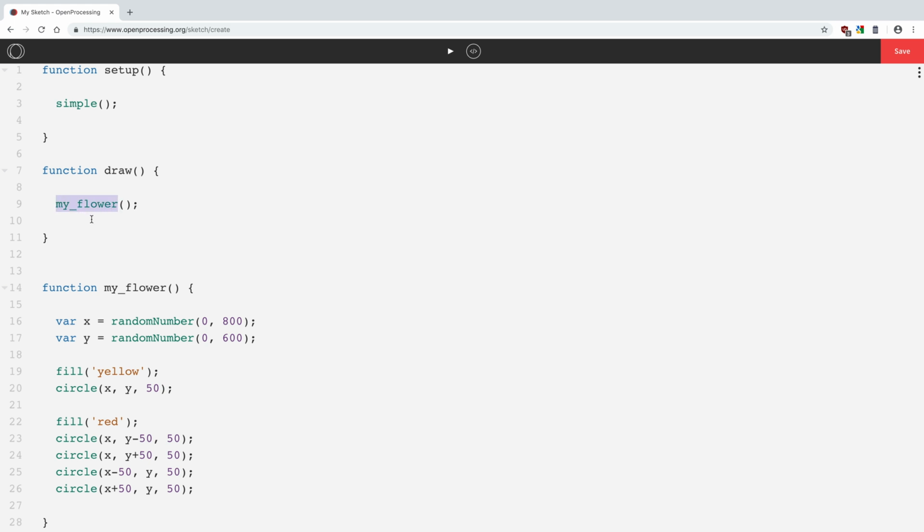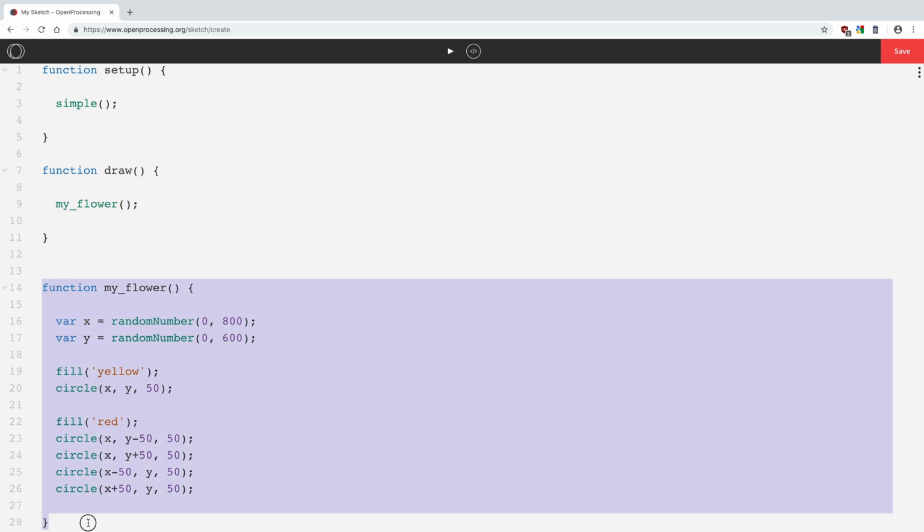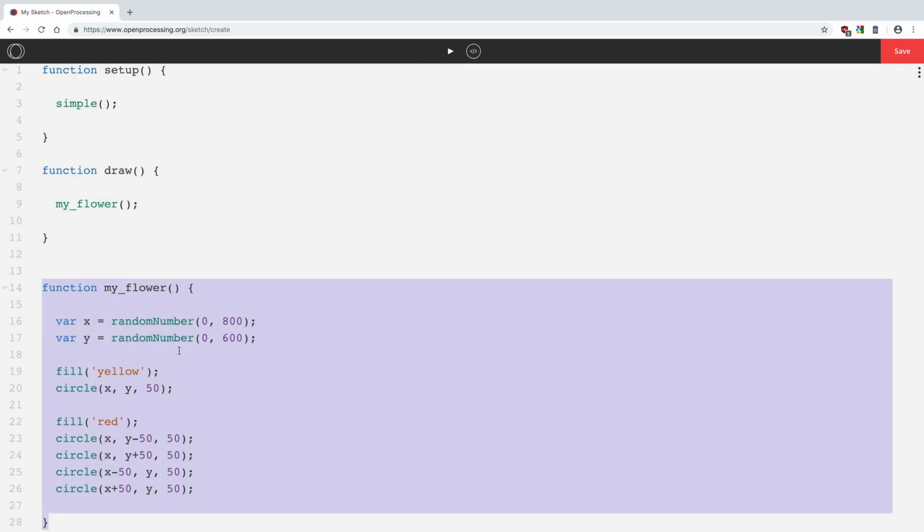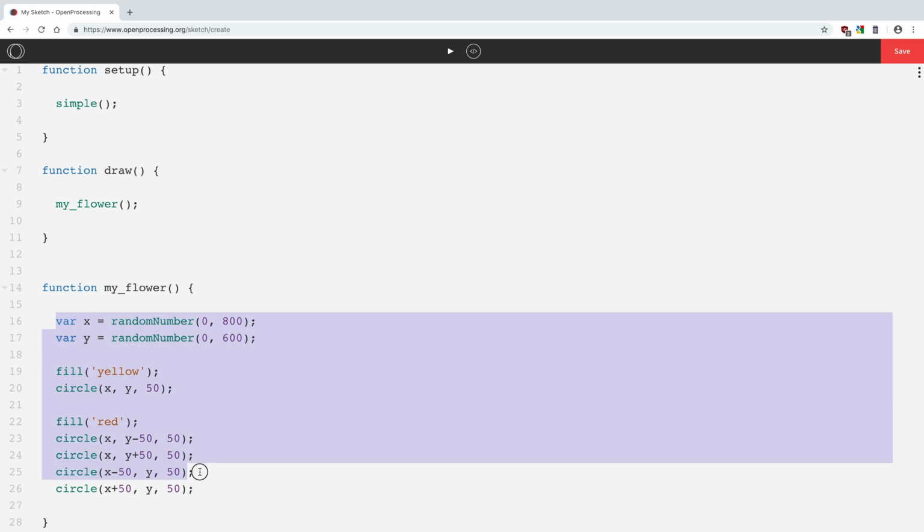What is myFlower? It's not an instruction like circle or random number or fill. It's a new thing, and that thing is our function that we've written. So if I run the code now, it should run the code that's inside there. Yep, I'll run that again. You can see the flower is being drawn at random places on the canvas. And that's not a surprise, because that's what our code does, that's what we designed and wrote last time.